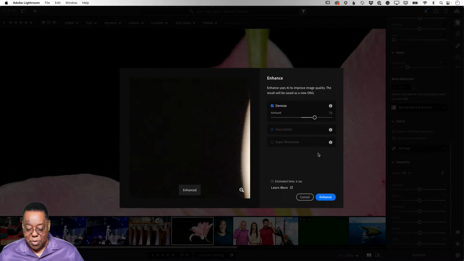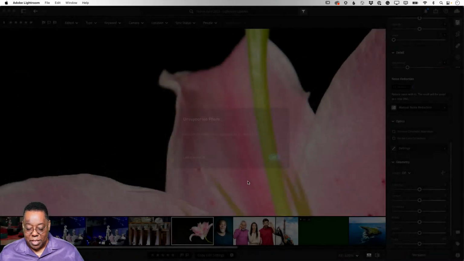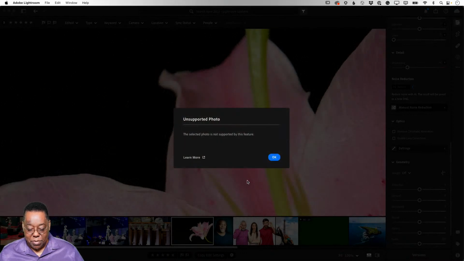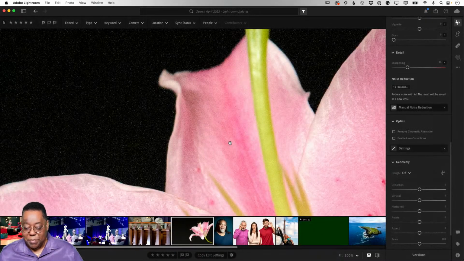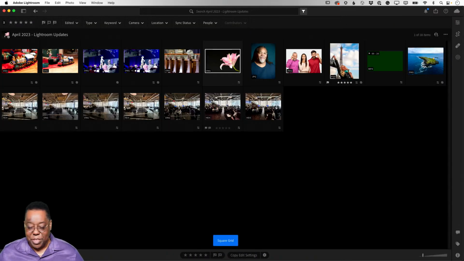I can crank up the slider and remove more noise, click Enhance. That will create a not supported by this feature. Oh, I might have a photo that's not supported. I might have a smart preview. Anyway, it will give me a brand new DNG. You've seen me do this a couple times already. You've seen me do it on the train photos, and it will give me a brand new photo that has been denoised.